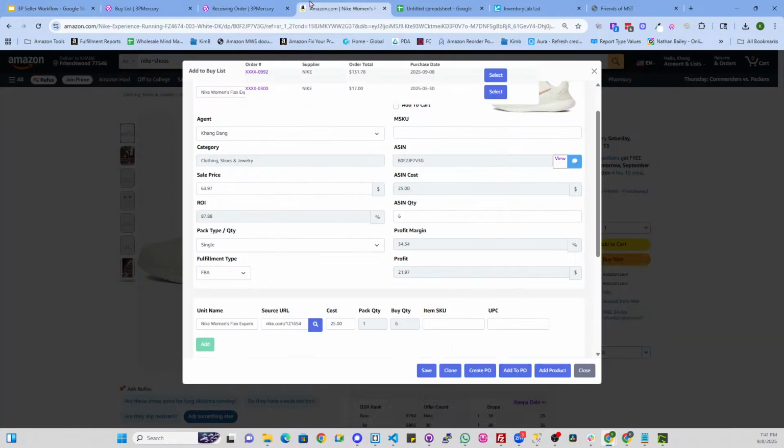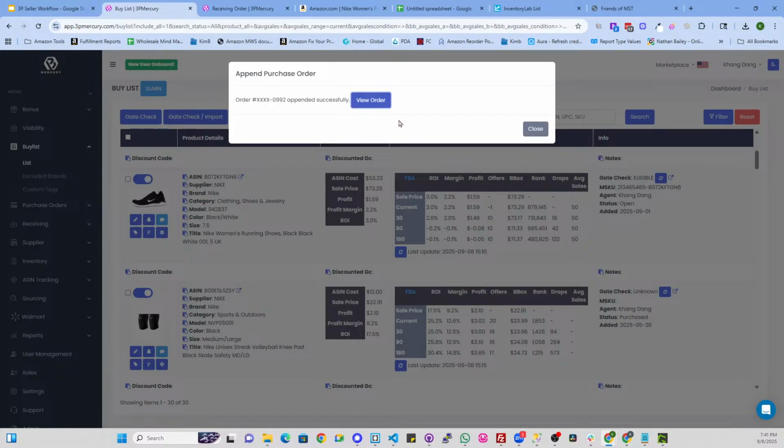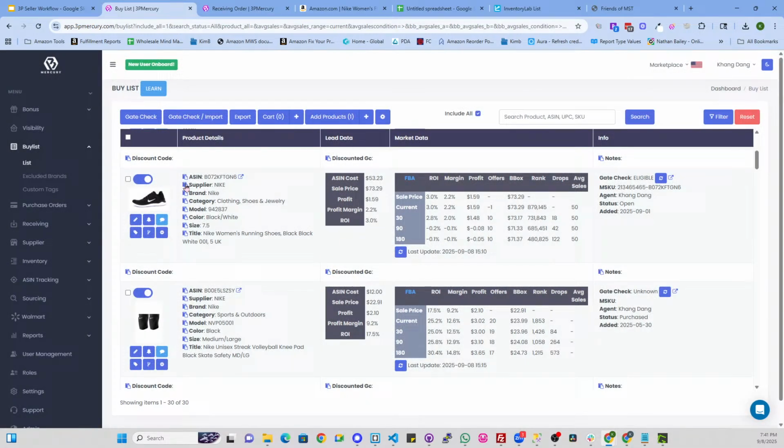From the sourcing page, I create a PO, and if I want to keep adding to the PO, I just keep adding to it. If I want to add more products from my inventory, like my lead database, I can do that. I can search by supplier, and I can filter by so many things in here.